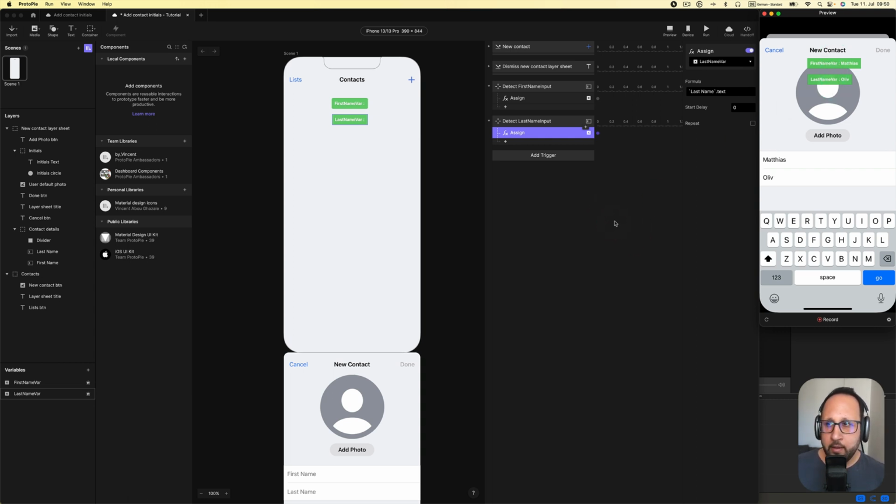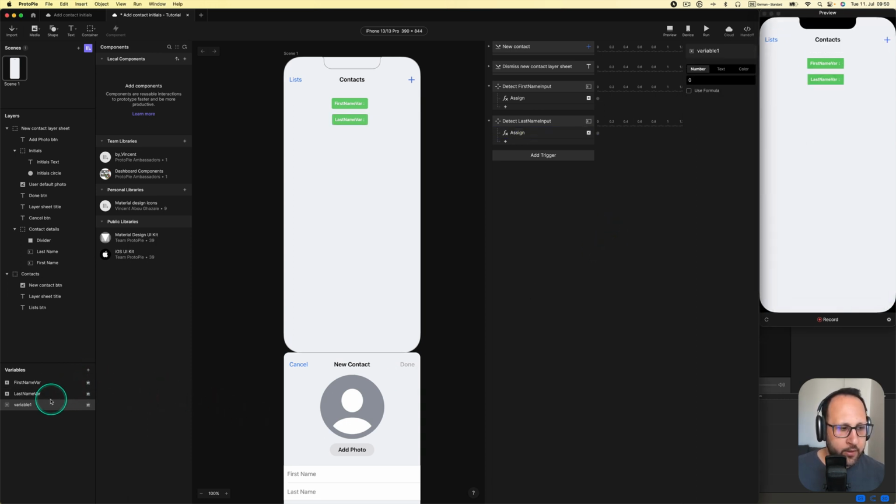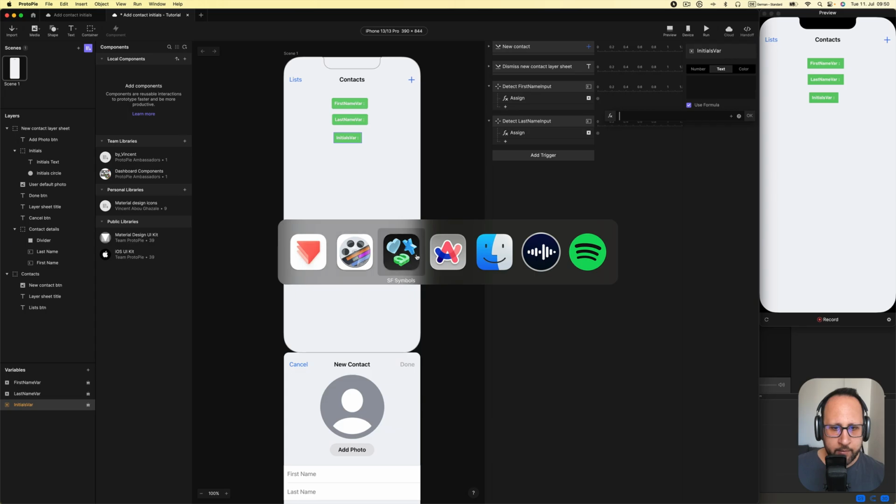Next, we want to get the initials. So I will create a new variable only for this scene because I would like to assign a formula directly to this variable rather than use the detect. And I will rename this as initials var. Let's click the ladybug to display the value. And I will choose text and use formula. And this is what we'll be using here.